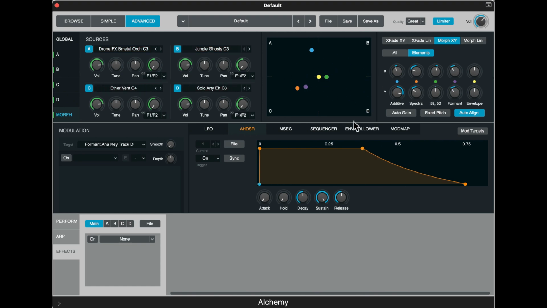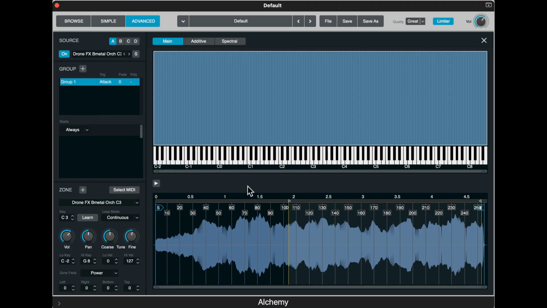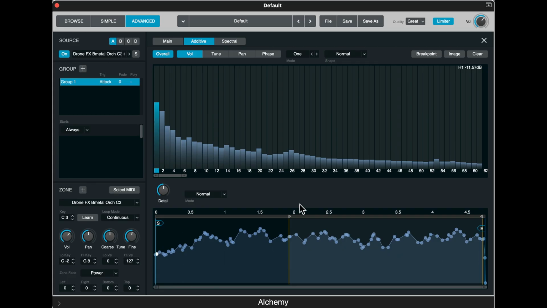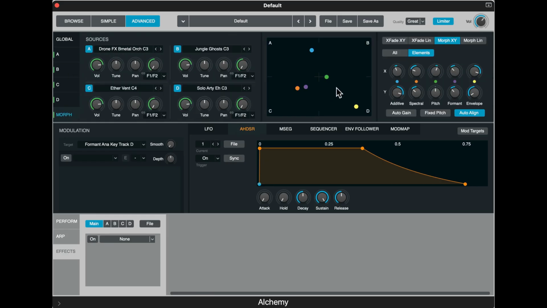Now envelope does not refer to these envelopes. So this yellow circle here is morphing through individual envelopes in each sample. So these samples have been analyzed and they have their own internal envelope. So that's what's being modulated. Nothing to do with our AHDSR over here. But that's basically it. That's morphing.